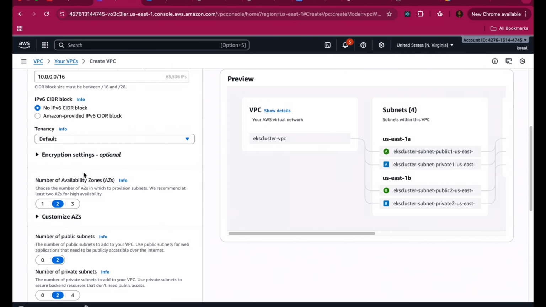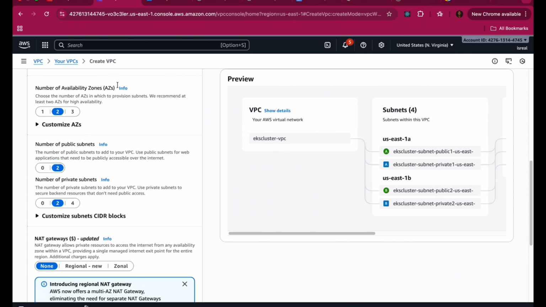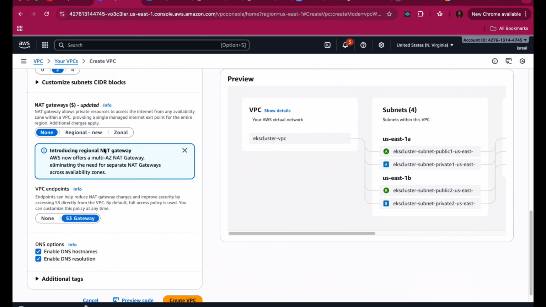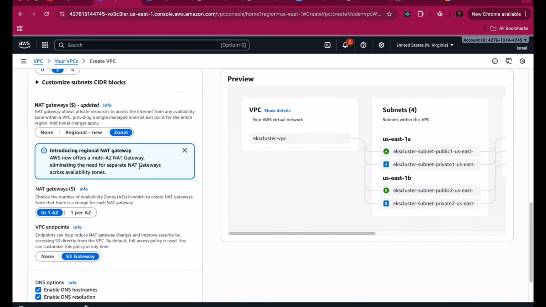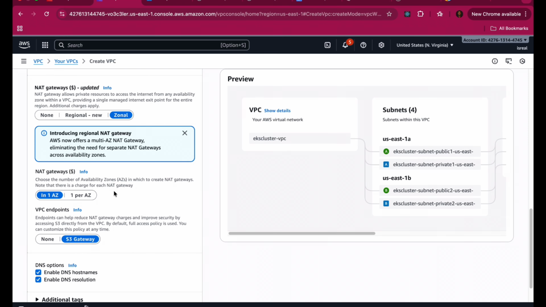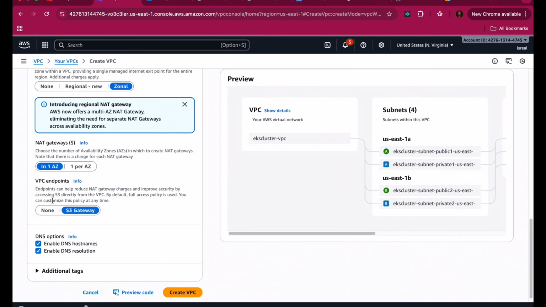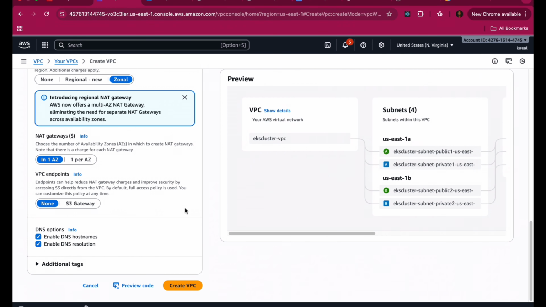The tenancy, we're going to leave as default. Number of availability zones, let's just leave it as 2. You can go with 3, but I'm just going to leave it at 2. Number of public subnets 2, private subnets 2, and NAT gateway. Let's put it at zonal, and we need just one NAT gateway in one AZ. We don't need one per AZ. And also, we don't need a VPC endpoint, so we're going to change it to none.